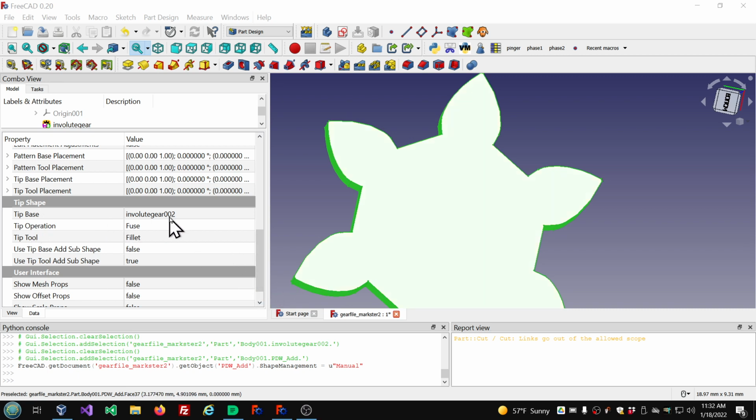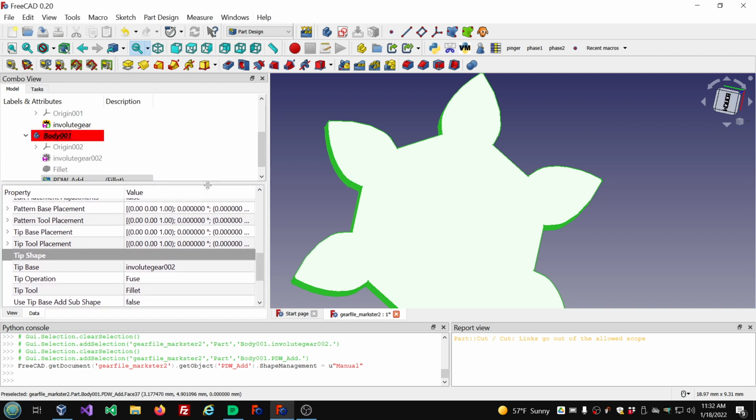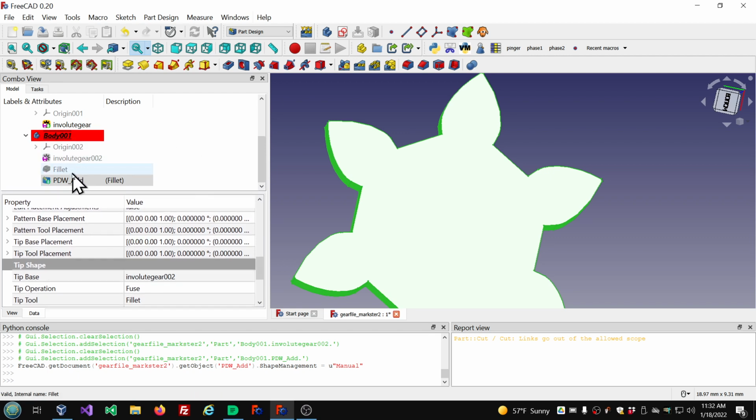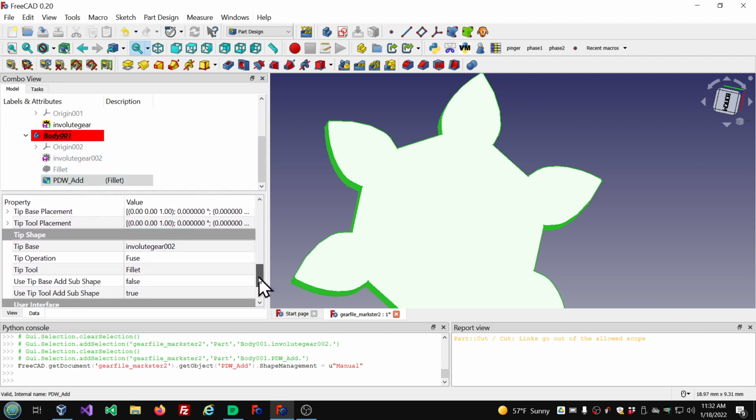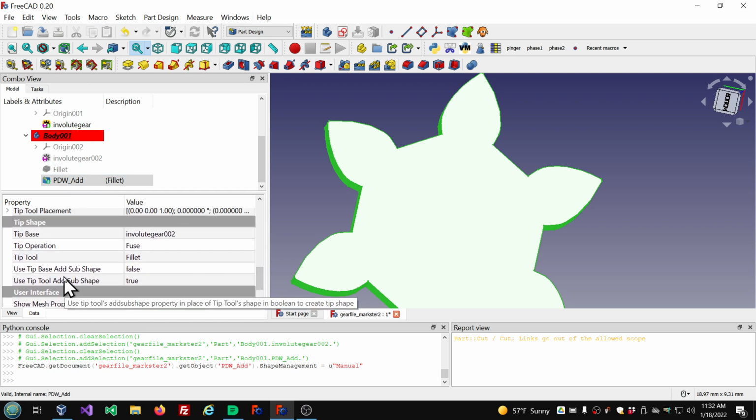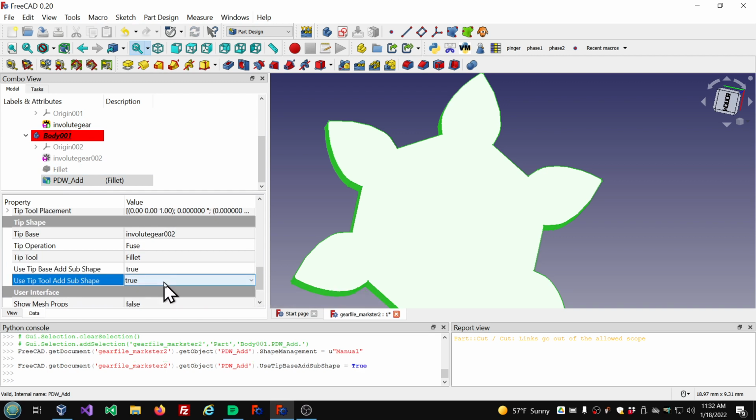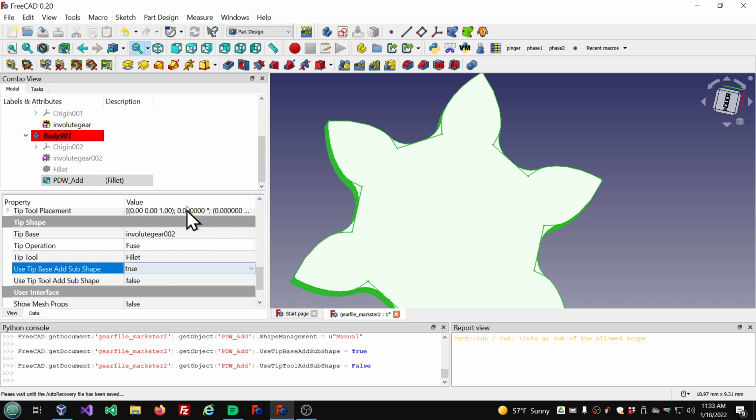So what it does, it takes the base object, the gear, and fuses it with the fillet. So gear and fillet get fused together. And down here where it says use tip base add subshape, that I think needs to be true. And false. So these needed to be swapped around.